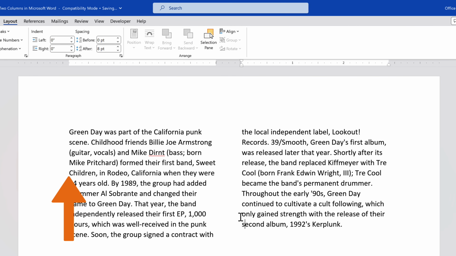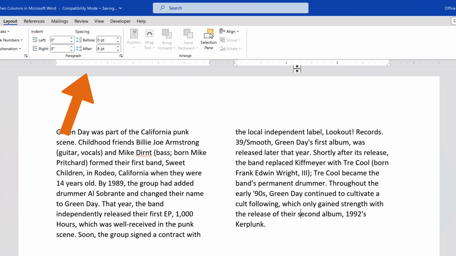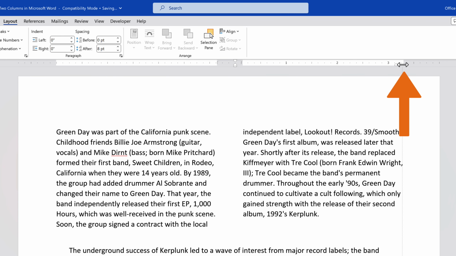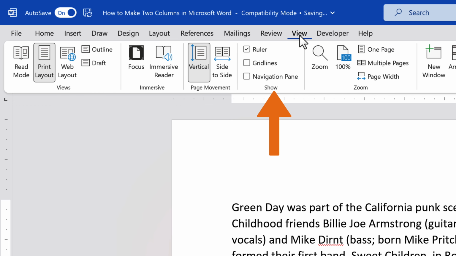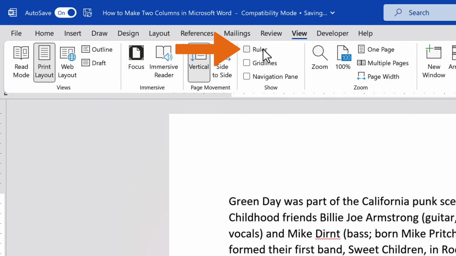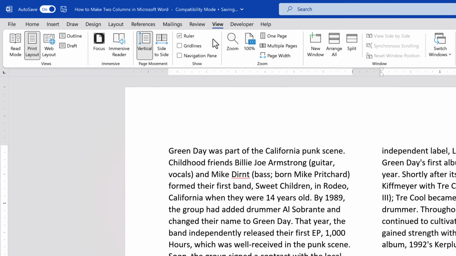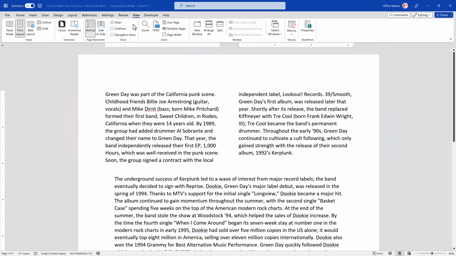To change the size of your columns, you can easily click and drag the edges of the ruler at the top of your document. If you don't see the ruler, navigate to the View tab, and in the Show section, check the box next to Ruler. Remember that this is an optional adjustment. If you prefer not to change the column sizes, you don't have to. Your columns will be equal in size by default.